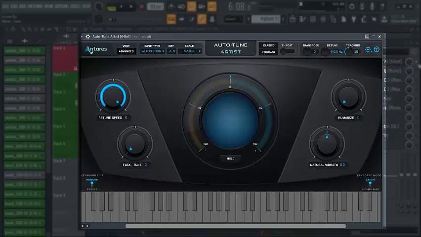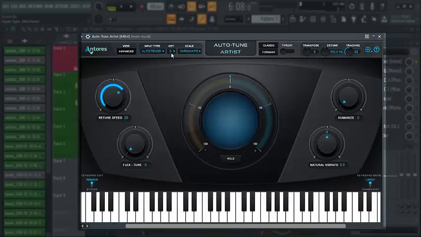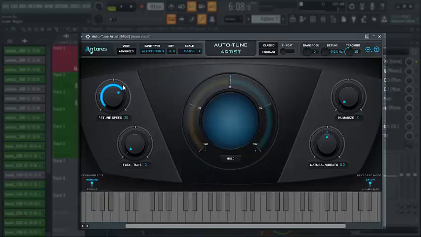So listen to it without Auto-Tune now. Tenor, A, and then major, all the way up. So let's listen to it without Auto-Tune.